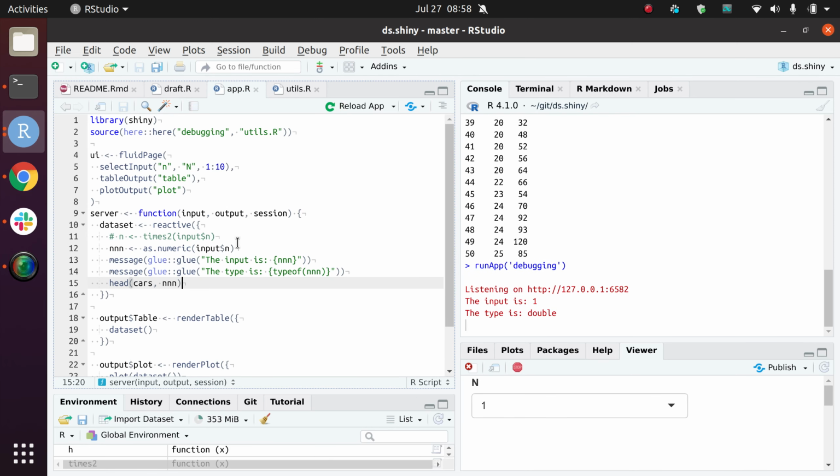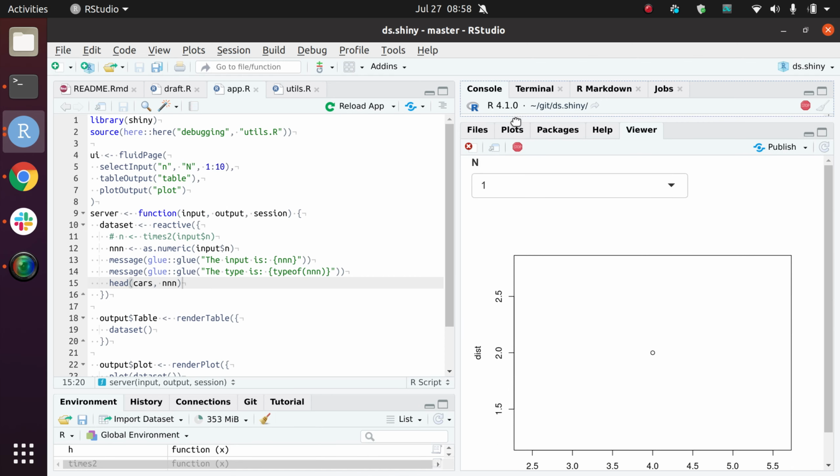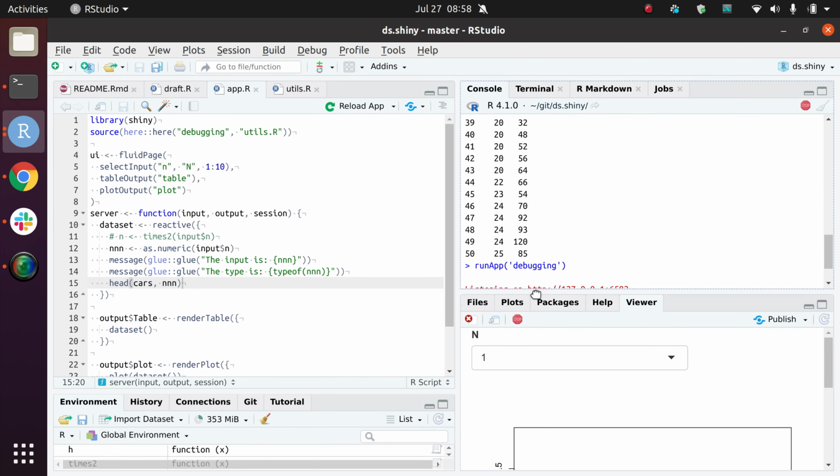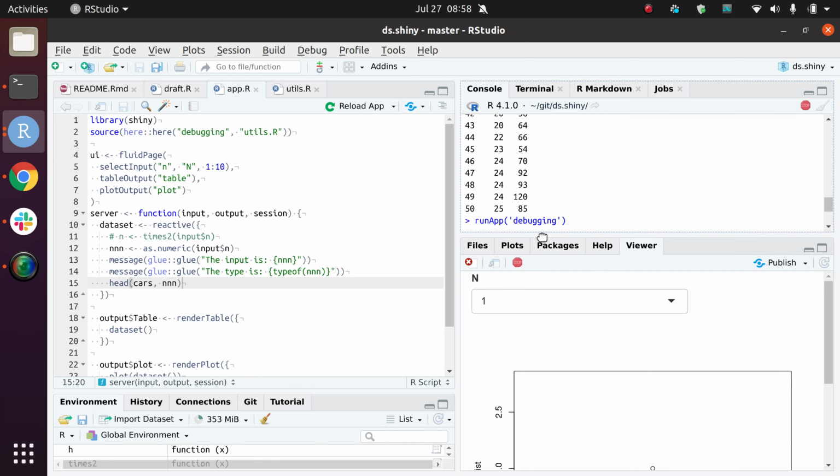Okay, so let's run that up. Let's see what is happening now. So now the input by default starts with 1, and it's now a double. It's no longer a character, so that's good news. Let's see what the app looks like. Okay, with number 1, it works. We still don't see the plot, and that's another problem that we're going to be tackling next.